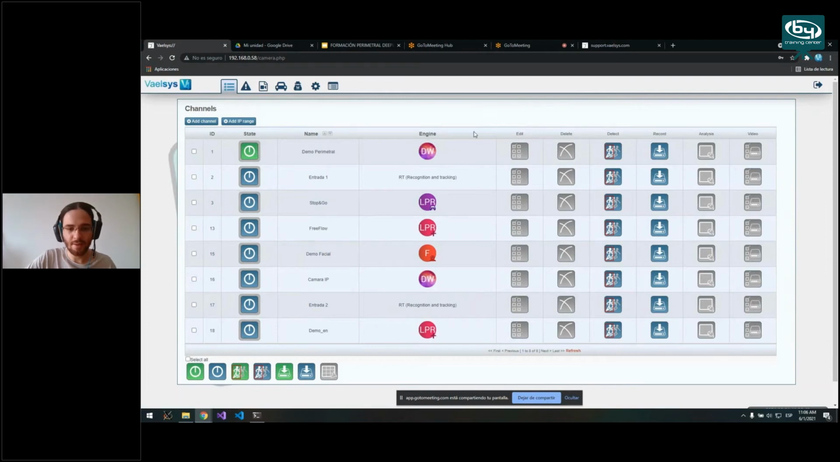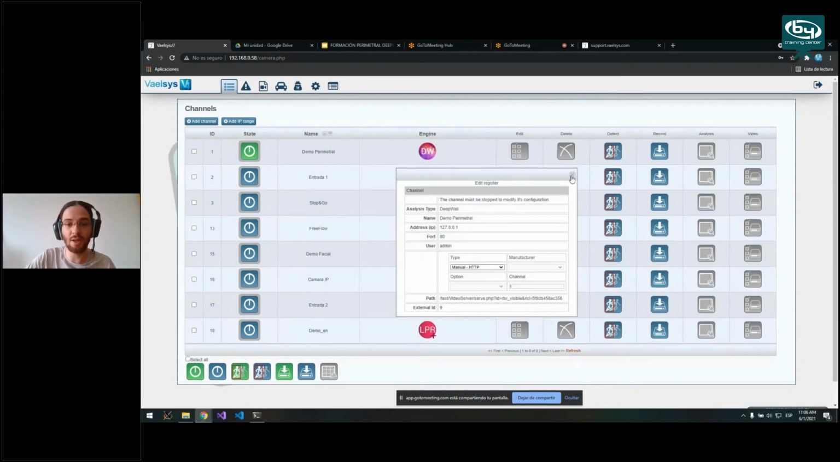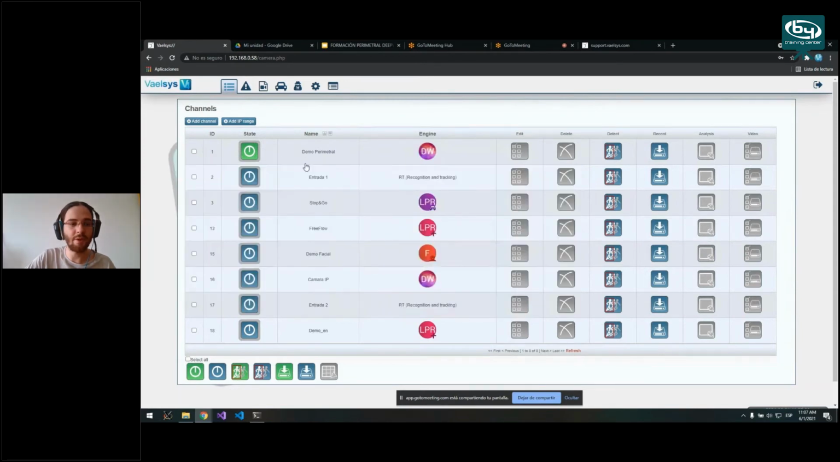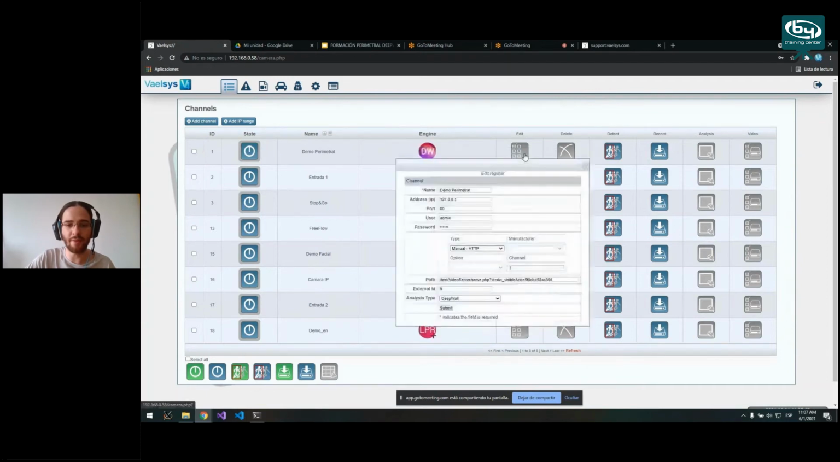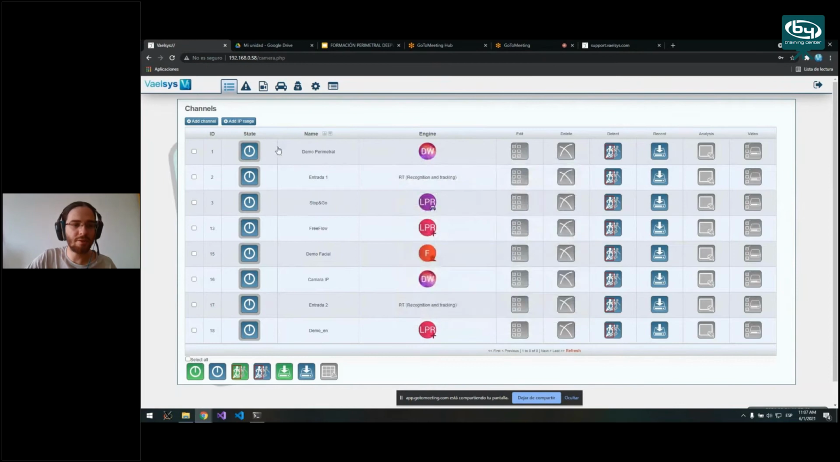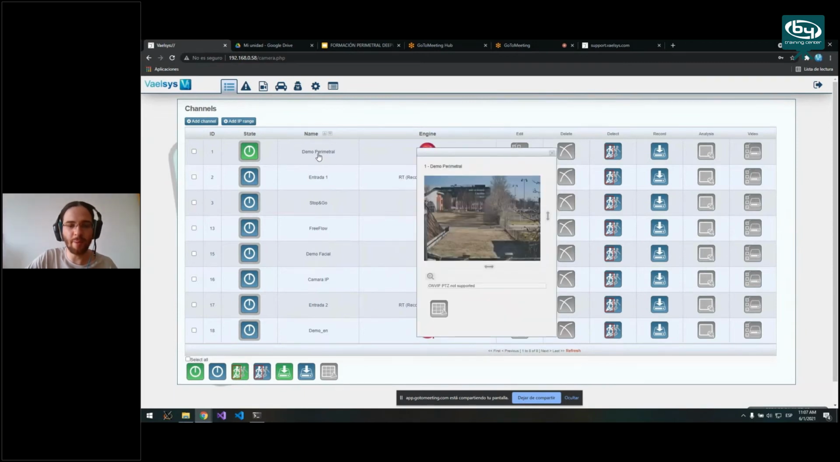So let's configure this. Of course, if we try to edit an activated channel, the system will not let us change anything. We need to first stop the channel, and then we can edit everything. When the system is receiving video, you could also click on the name, and a little viewfinder will pop up, and you could see the real time video of this source.